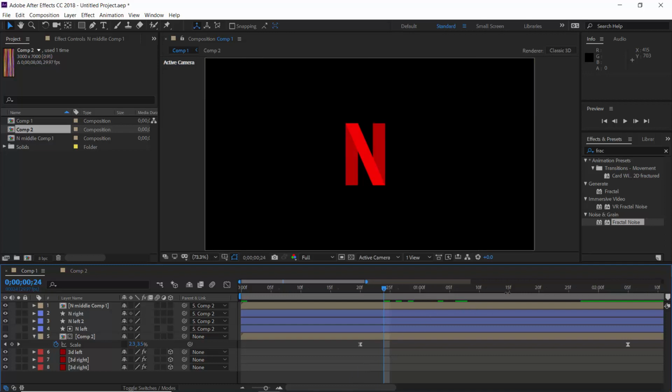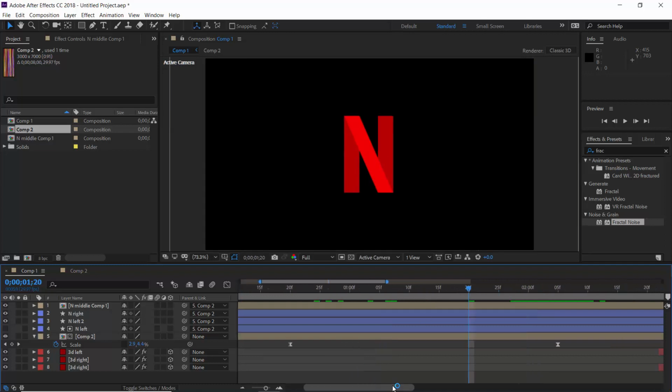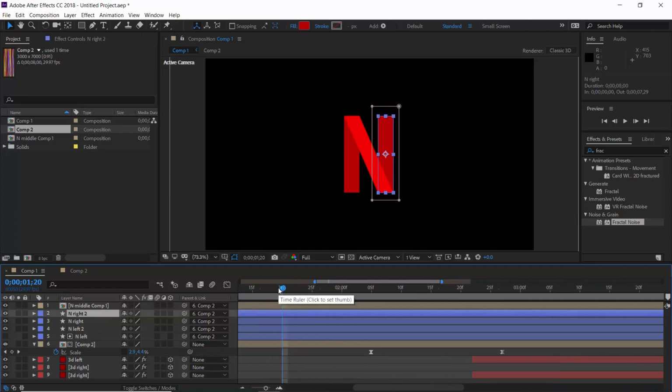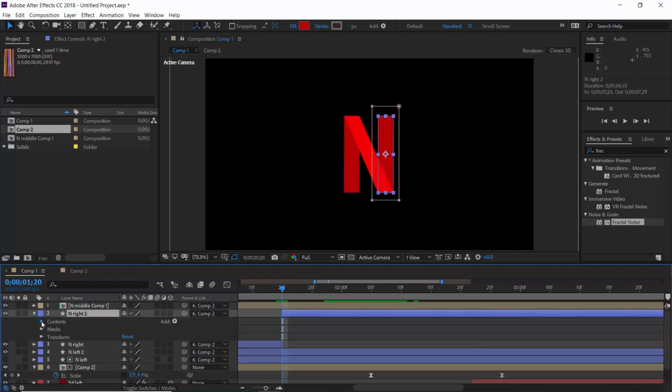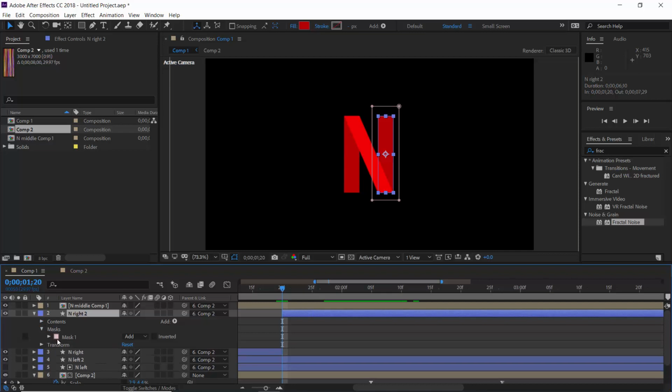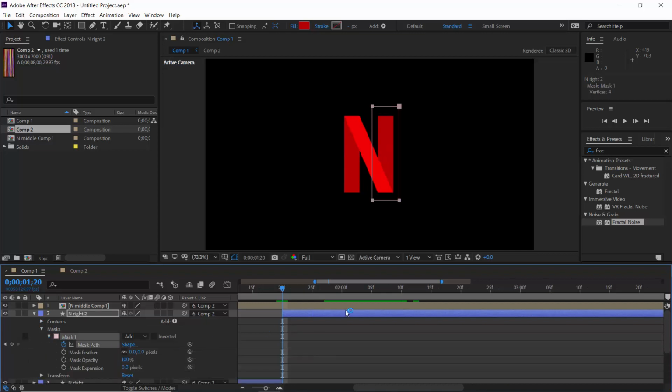So let's move further. From 1 second 20th frame, the next animation will start. Let's duplicate the right layer, trim it from the beginning. I am separating both layers because we have to make changes in mask properties. Now, open the mask properties of the upper layer, select mask path, and let's make it pretty big on the bottom side. This is because we will use 50 points mask feather on the y-axis only.